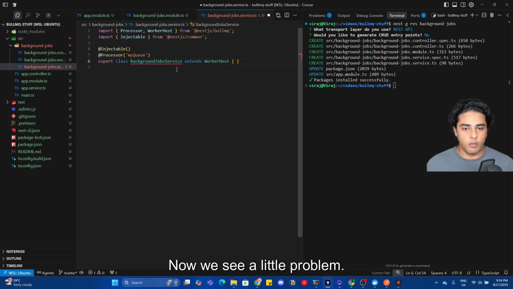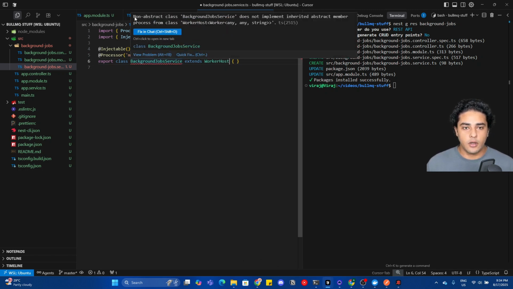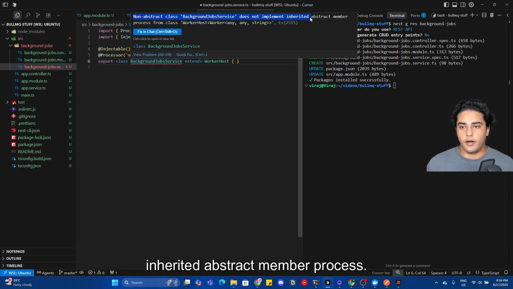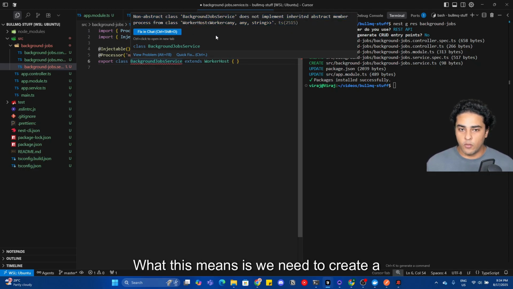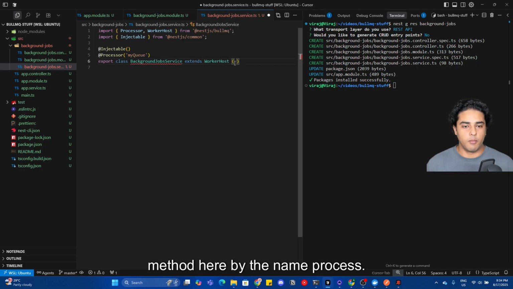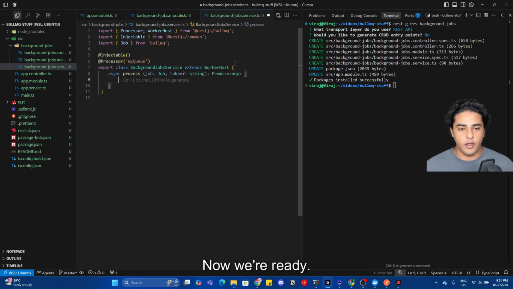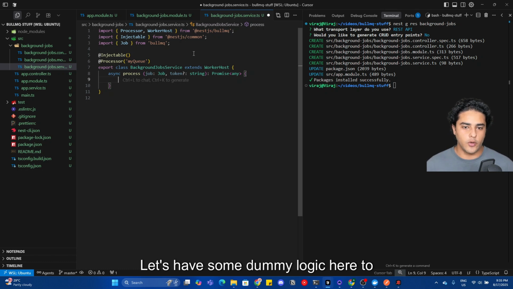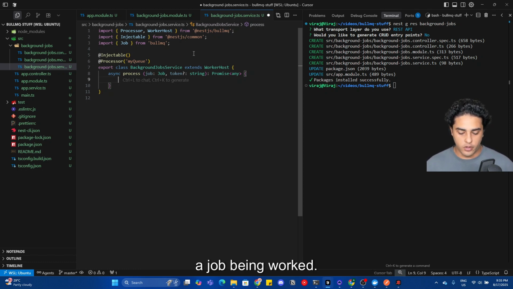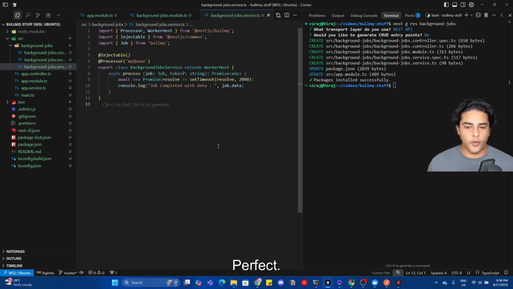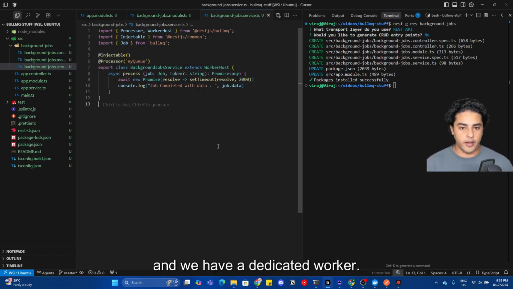Now we see a little problem. It says non-abstract class does not implement inherited abstract member process. What this means is we need to create a method here by the name process. And that's it. Now we're ready. Anything we define in this method is the actual job processing logic. Let's have some dummy logic here to simulate a job being worked. Perfect.